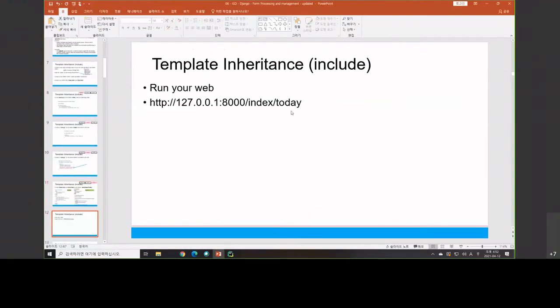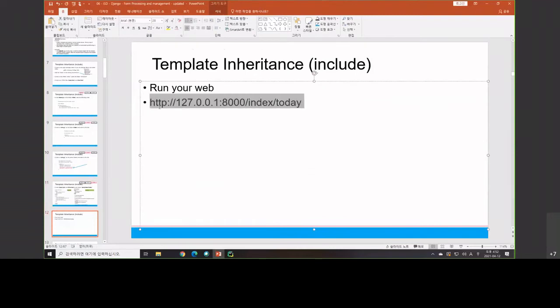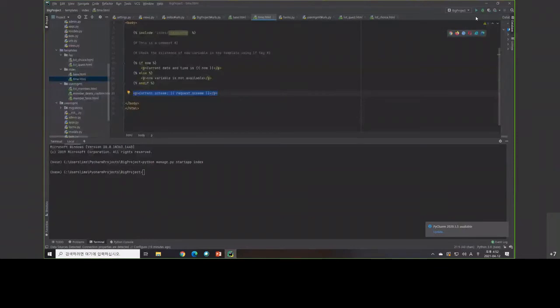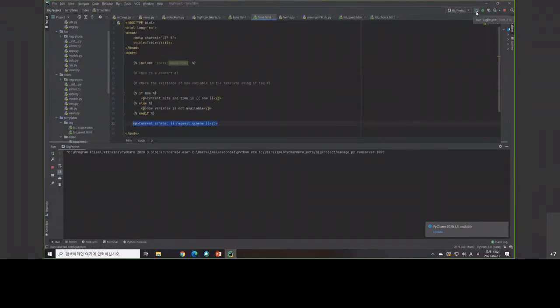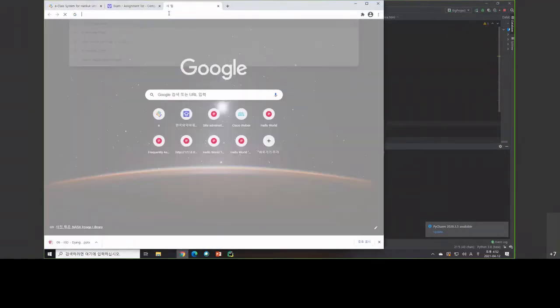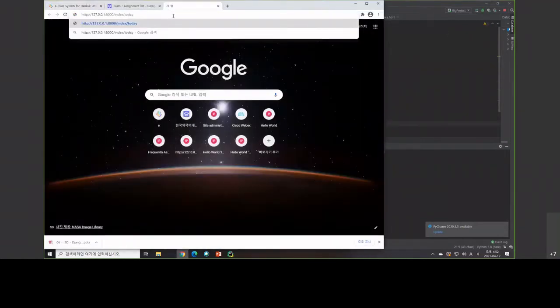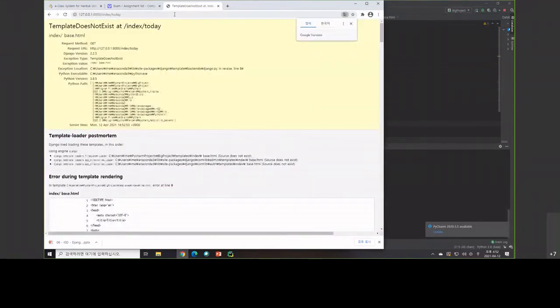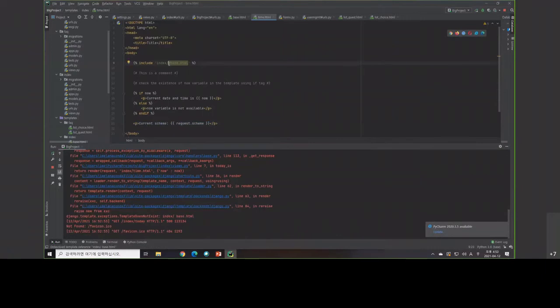Now let's run the web and try these links. I will run, and I will go to Google Chrome. Oh, there's a space. What is this space? Okay, there should be no space here.